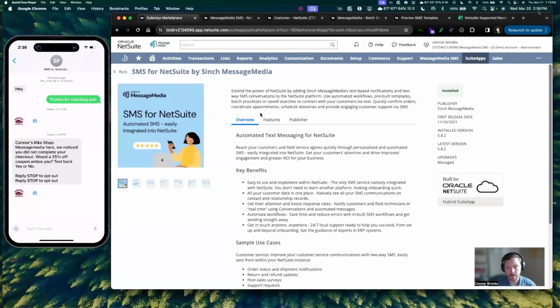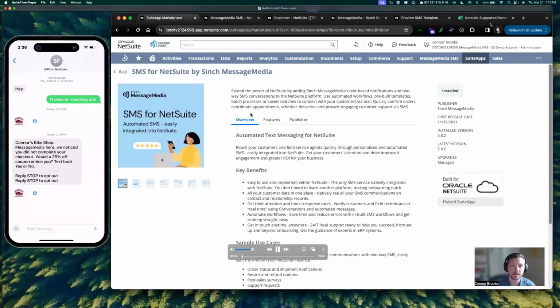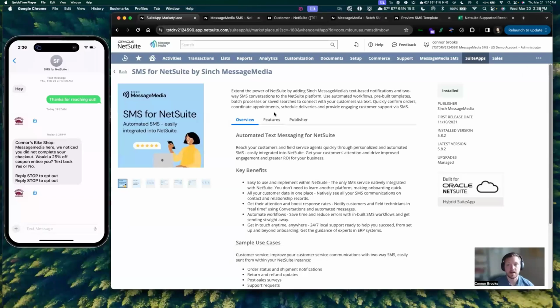Good afternoon, everybody. Connor Brooks with Sinch MessageMedia here. I know I've talked a little bit about how our integration can be used inside NetSuite and some of the benefits to utilizing SMS for your business, but seeing is believing. So I just wanted to give you a little glimpse into what our integration looks like inside NetSuite. Starting off here, you'll notice I have my iPhone mirrored to my screen so we can see some of those texts come in that I will demonstrate in just a moment. That's on our left side. On our right side, we have our NetSuite.